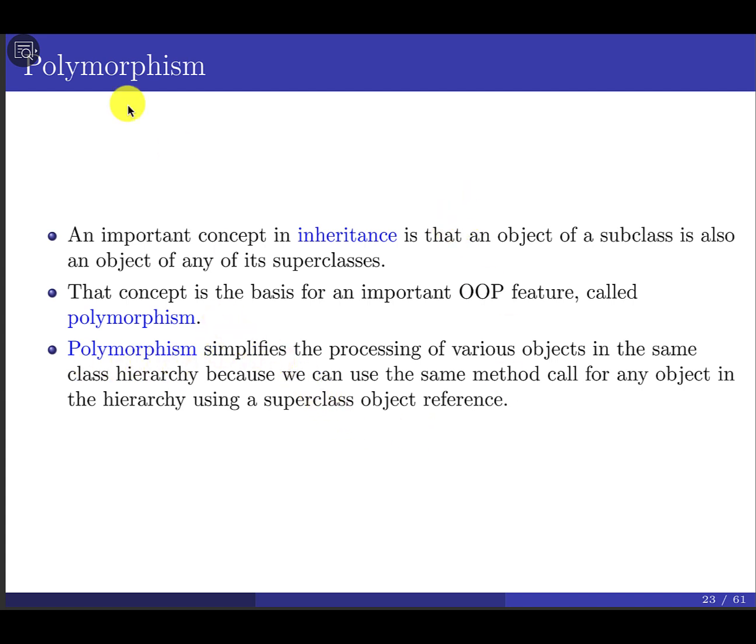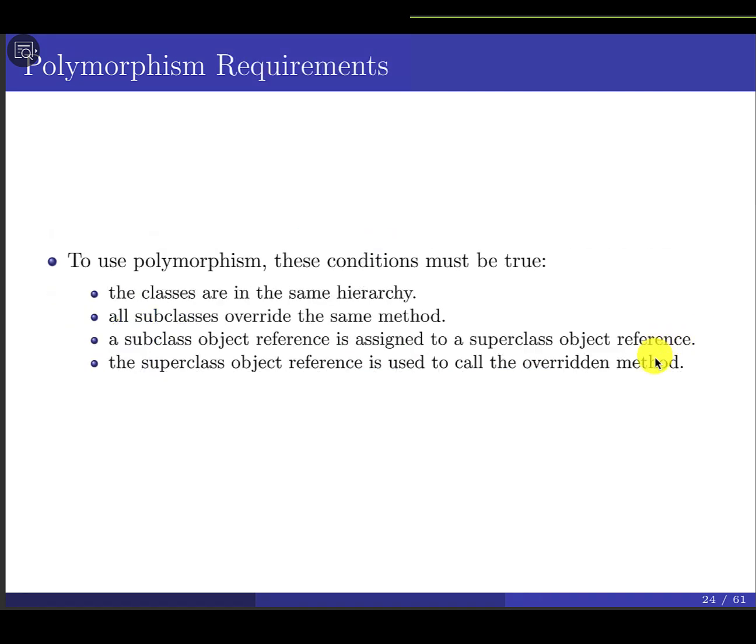So polymorphism, the most important thing, is going to simplify the processing of various objects in the same class hierarchy, because we can use the same method call for any object in the hierarchy using the superclass reference. In order to use polymorphism, you have some requirements. Then I will give you an example here, and you will see how to use that.